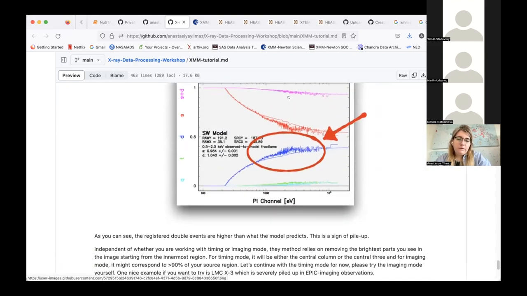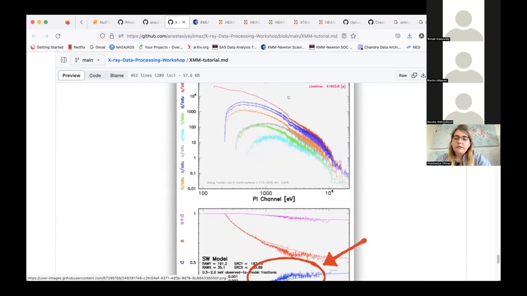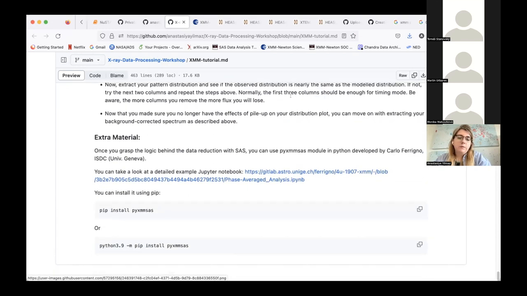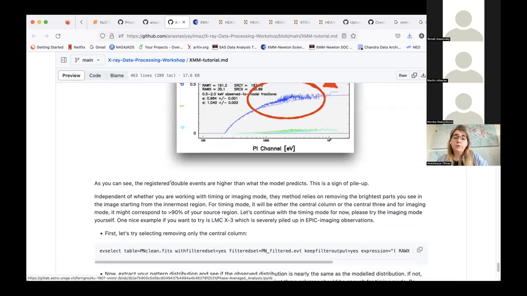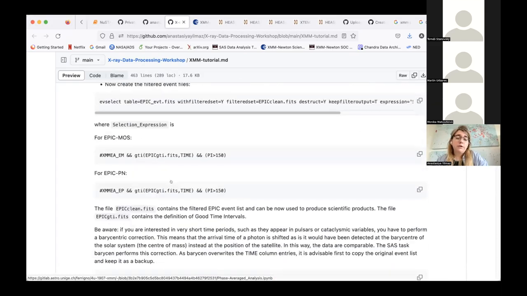And then we will see how to deal with these brightness issues. If you want to take a look at how to deal with Python, there are amazing Jupyter notebooks developed by Carlo Ferrigno from the University of Geneva. I will not apply all of these things, because this is a very extended Jupyter notebook, but I have a similar notebook, reduced for the purpose of our workshop this week for Newstar. So maybe we can even give it a try.